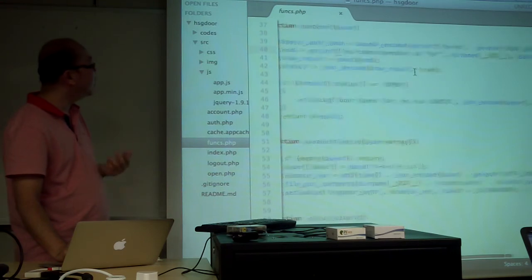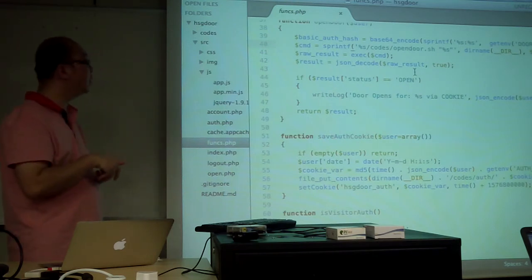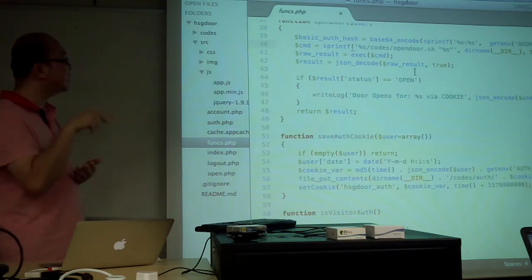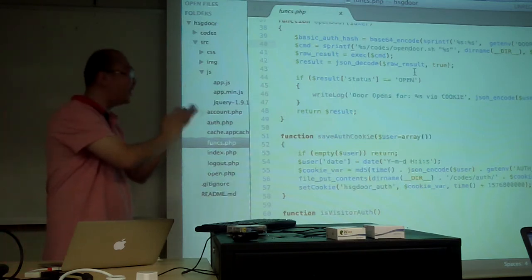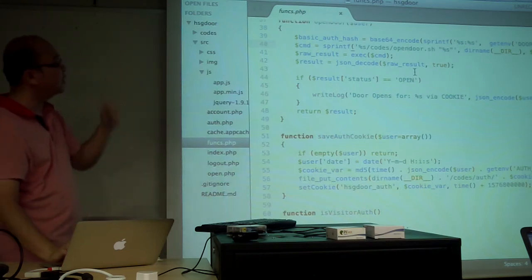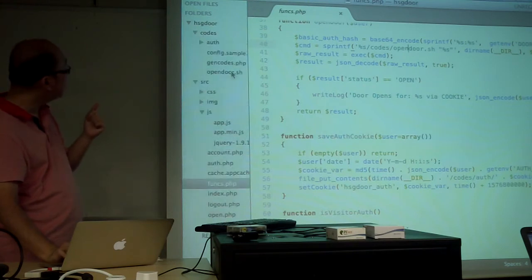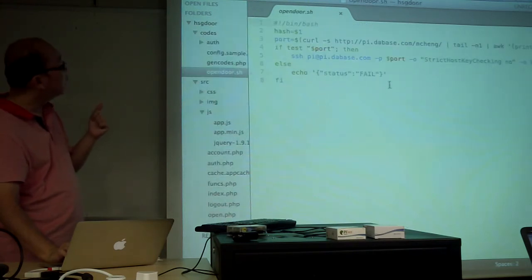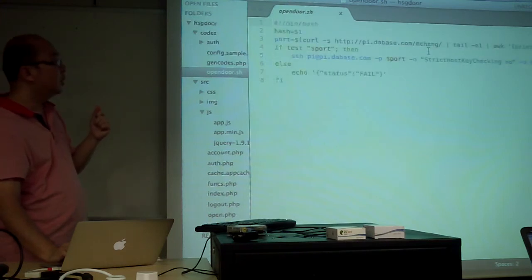Okay, fine. It triggers open. So I assume this is in the... Oh, this is actually... Okay, yeah. This is where the Raspberry Pi is. The Raspberry Pi will receive this. It will trigger opendoor.sh. Opendoor.sh should be inside here, if I'm not wrong. Right. It will trigger a curl script.